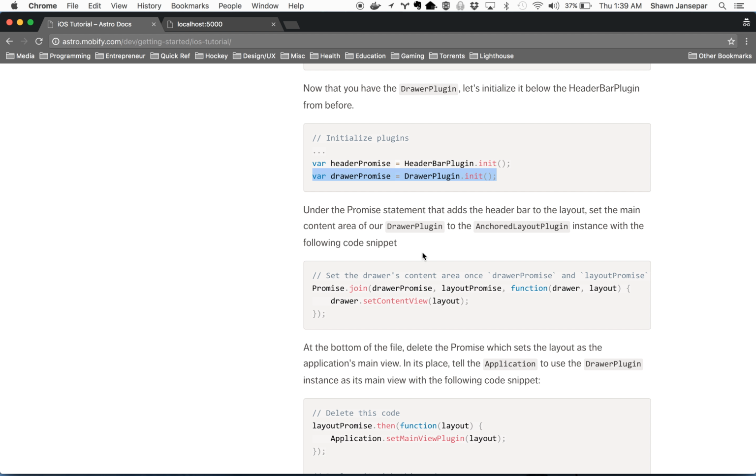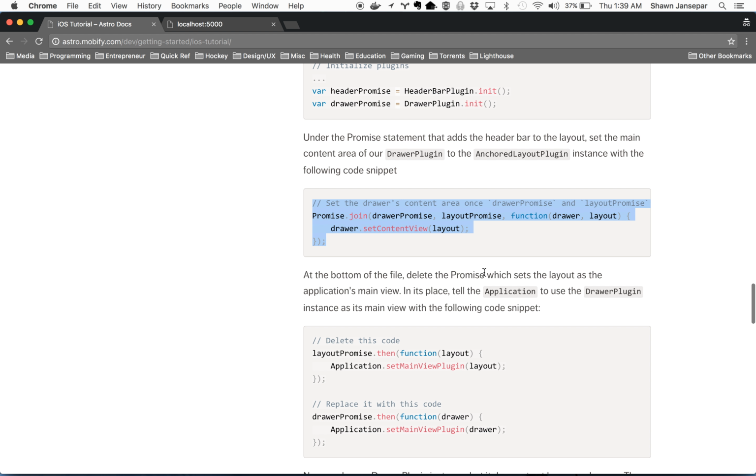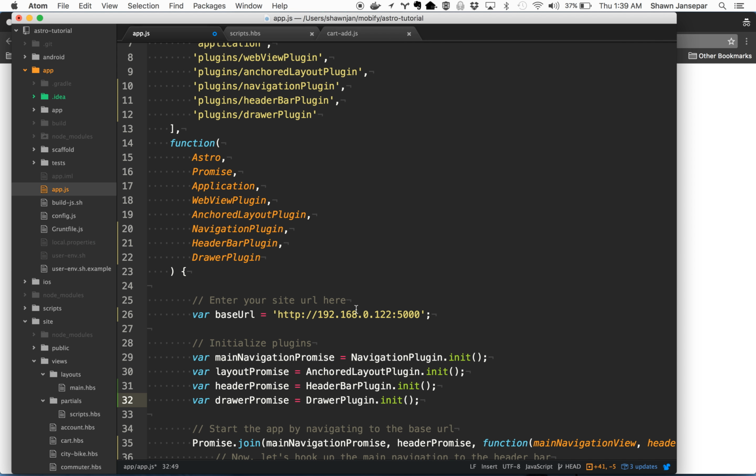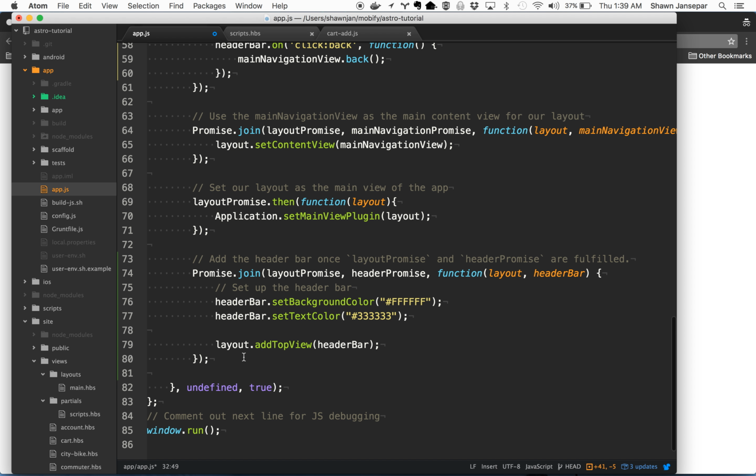And then what we're going to want to do is actually set our layout. So I mentioned before we have an anchored layout plugin that allows you to create views and anchor them to the top or the bottom or the center. We're actually going to want to set the layout in the drawer. That way, the layout can slide to the left or slide to the right if you have drawers coming from the left or coming from the right. So we are just going to copy this snippet to our code.